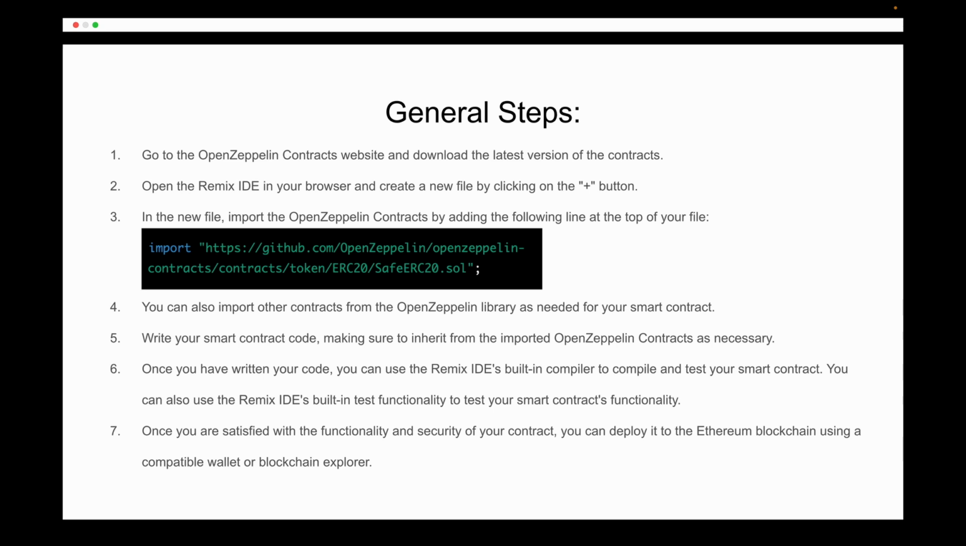Generally, you will first go to the OpenZeppelin Contracts website and download the latest version of the contracts. Then, you open the Remix IDE in your browser and create a new file by clicking on the plus button. And in the new file, what you want to do is import the OpenZeppelin contracts by adding the following line at the top of your file.